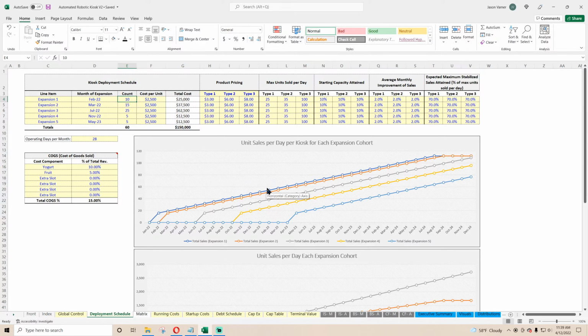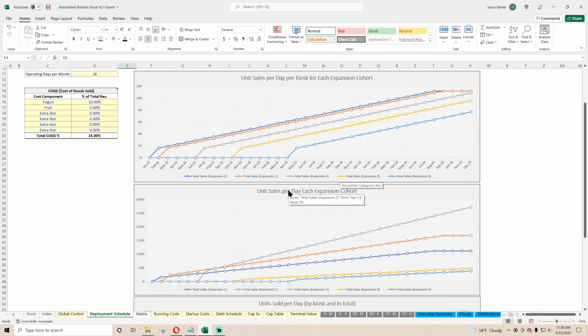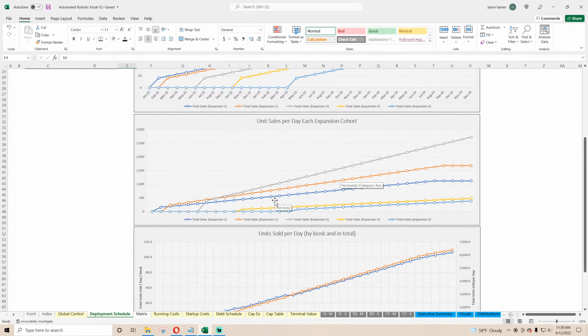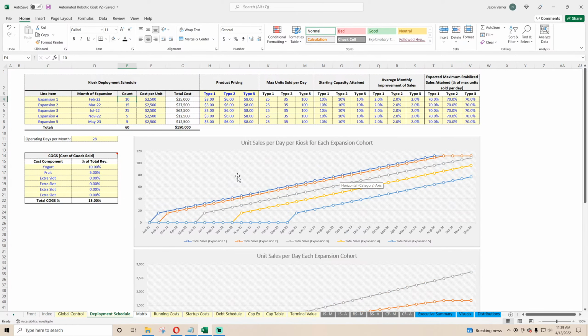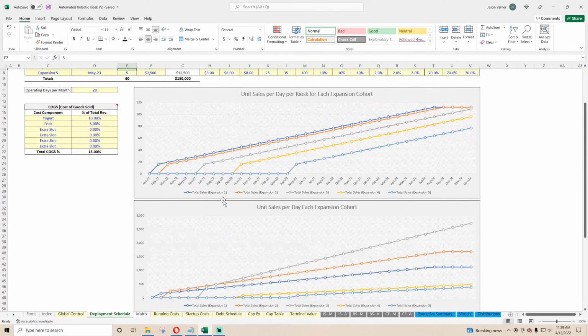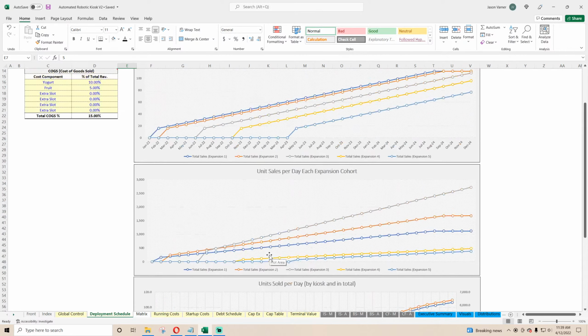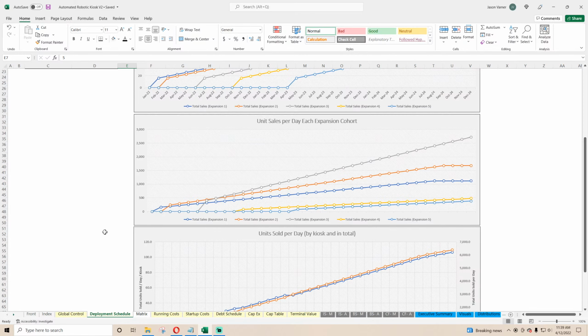And then here's the units sold. This is probably the most important one because you can really see, okay, per day, how much can I realistically sell? This is per day for the total. So this is just multiplying this number by the total count of kiosks. And then here you're getting the aggregate of both of these in one line each.